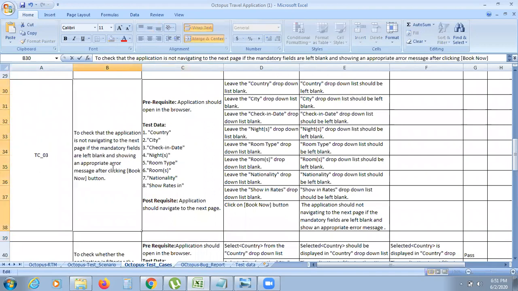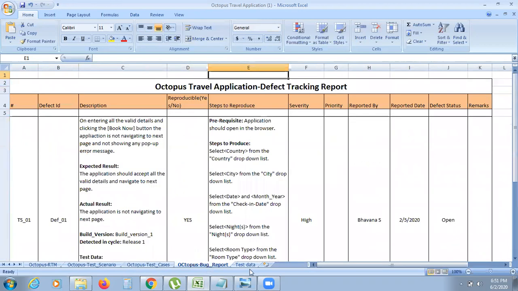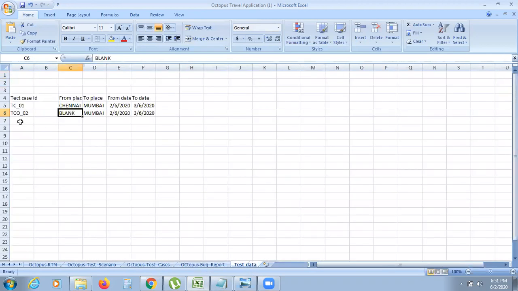Next, you'll write for mandatory fields. For mandatory fields, you leave them empty and try. For all of them you prepare blank data. Suppose you are checking whether every field is mandatory. How are you going to check? You are going to write blank for everything, fill blank and try. So by seeing the test case, you are going to fill the sheet.